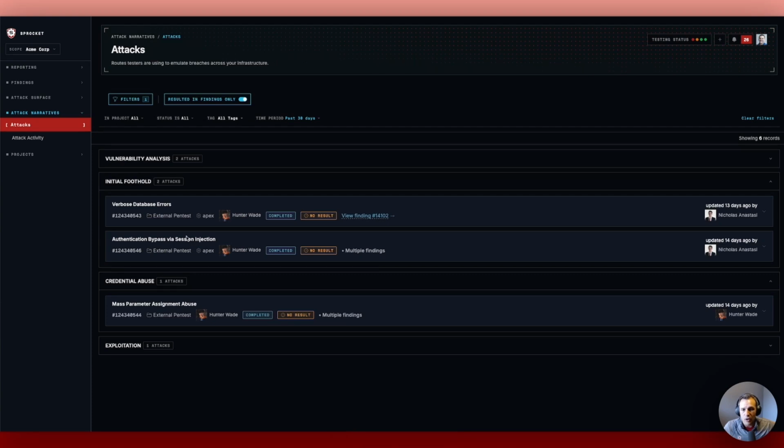Both of these were found and discovered by Apex, and Apex was able to use ASM metadata, technology stacks, past history of tests, open and closed findings, and it uses all that as context to drive the testing.